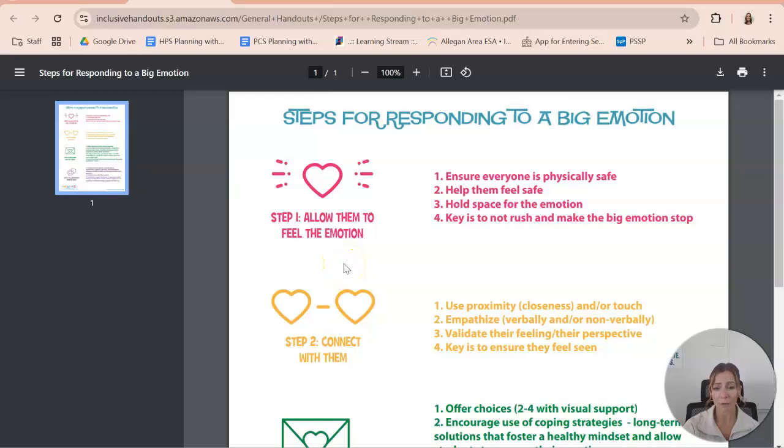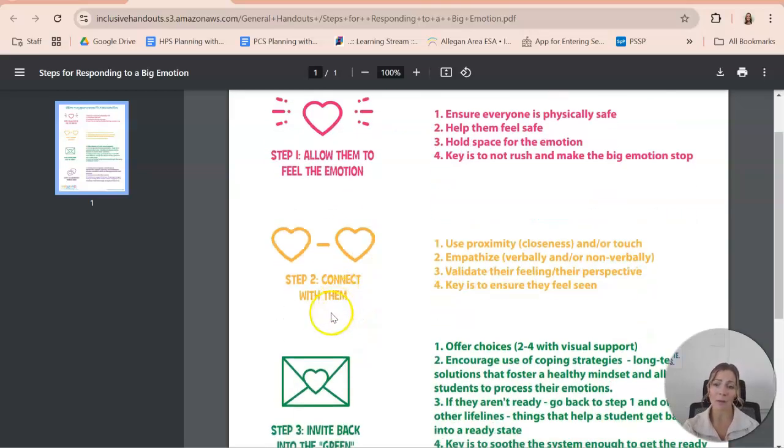So step one, allowing them to, first of all, just feel that emotion. Our feelings and emotions are what they are. They're not bad. They are what they are, and we can't necessarily control the emotions that pop up, right? So letting them feel that and letting them know that it is okay and normal to feel these emotions. Step two, connecting with them. So we are humans and we all desire connection. It's a human need.